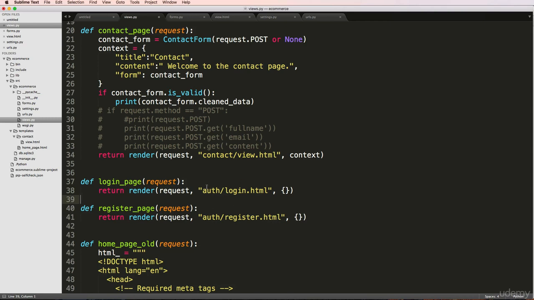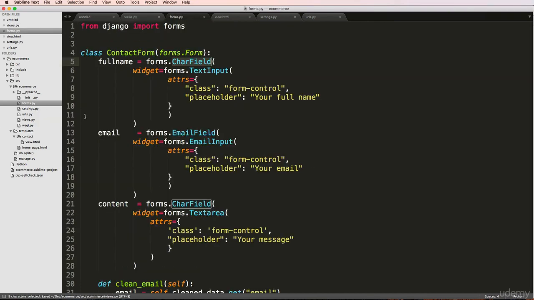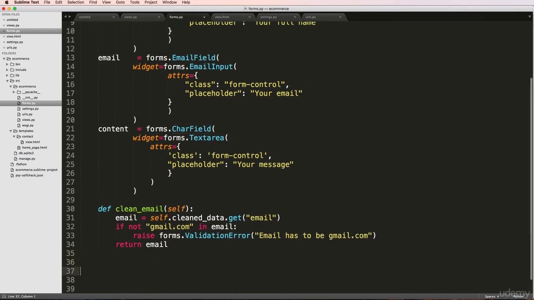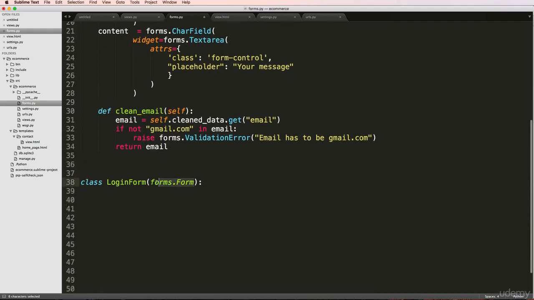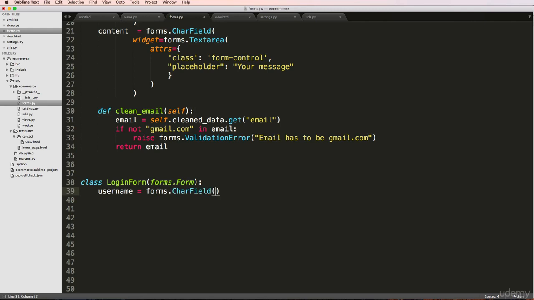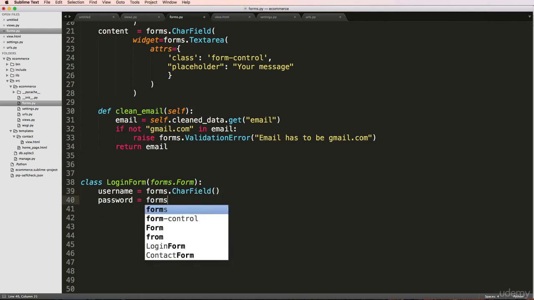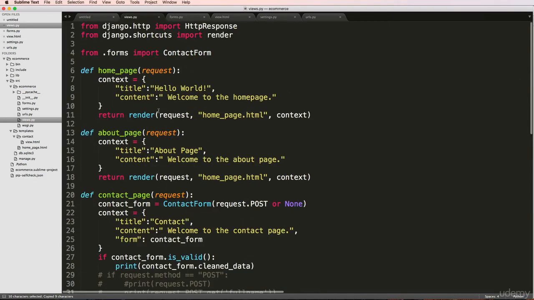Okay, so before I even jump into making the template, because we kind of already have an idea of how to make the templates, I'm going to make the login page form. So back in forms.py, I'm going to come underneath the contact form and say class LoginForm. So this takes forms.Form as the parent class. And we're going to say username equals forms.CharField and password equals forms.CharField as well. Cool. So now that we've got this, let's go ahead and import it into our view.